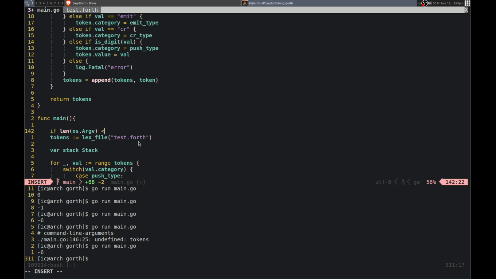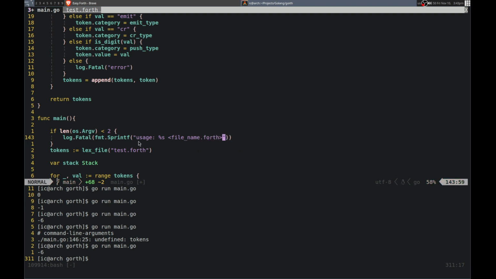Length of argv is less than 2. Then log.Fatal. Error, please provide a file. And then yeah, actually, maybe I'll just do usage is, whoops, okay. Let me do Sprintf here actually. Sprintf, okay, and then we can put percent s here, and then file name dot porth. Okay, and then we can provide argv 0. So that is the file name. And it's actually os.Argv. There we go. Just like that. Okay. And that should work out.